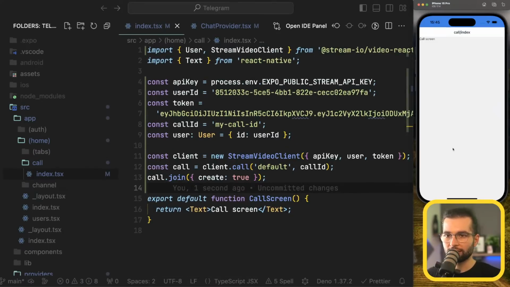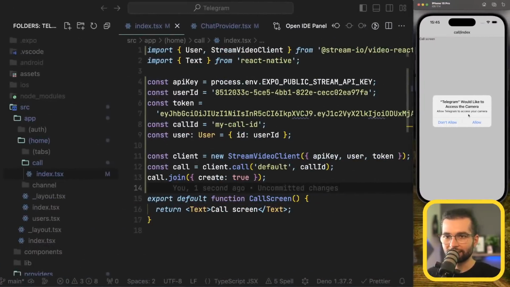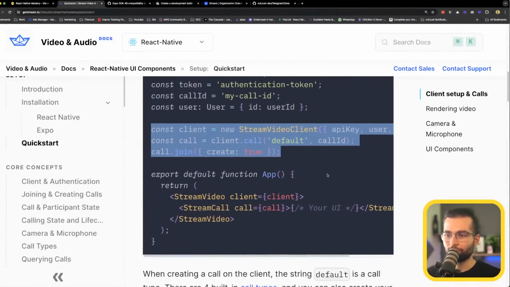Stream video client doesn't exist, but we already created it. Perfect. And as we can see right away, we get the modal that asks for permission for camera. So let's go ahead and allow. And now for microphone. This is happening automatically from the stream video client. It's handled for us. We don't have to do it ourselves.